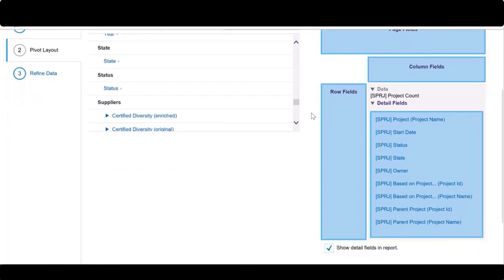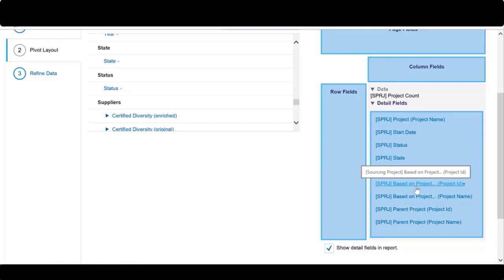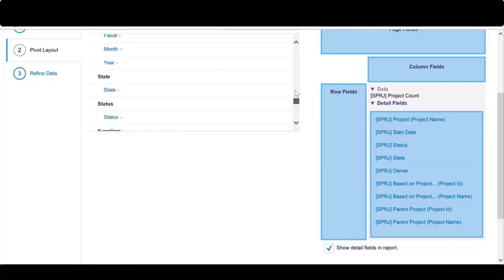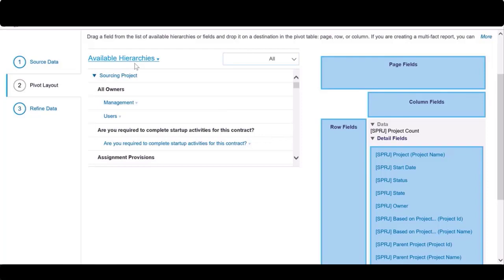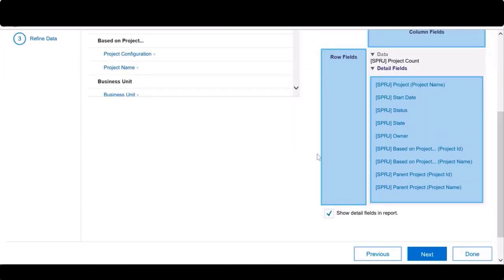To report accurately on follow-on projects, there's an object called base on project. This is found in available hierarchies by scrolling down alphabetically to base on project. Because I already have the project ID and the project name, you will not see it on this screen. You can also get more detailed information by selecting available fields, which expands the selection options for each object. To report on sub-projects, I would use the parent project object in the reporting database.